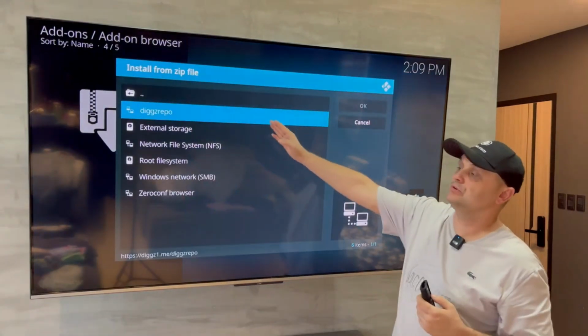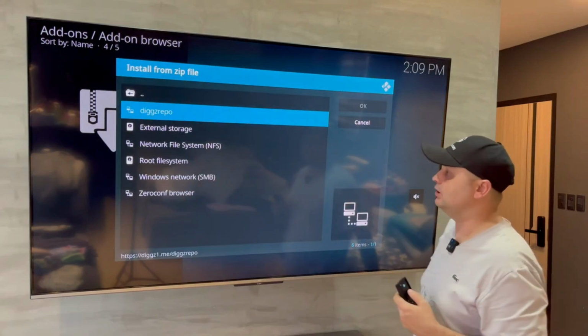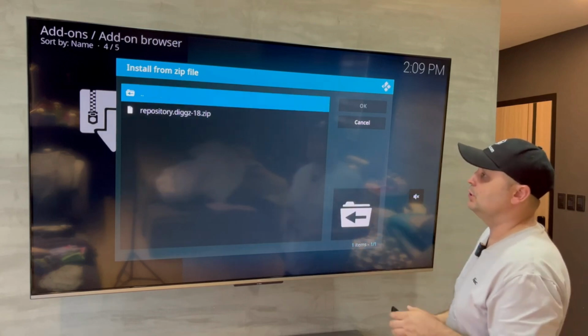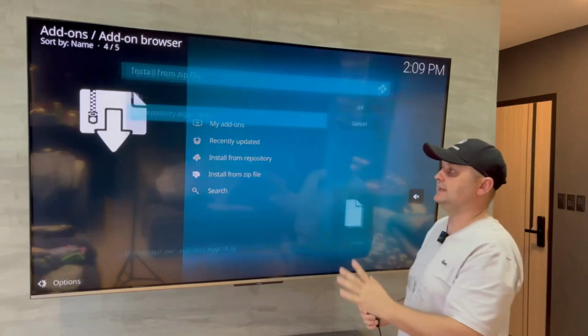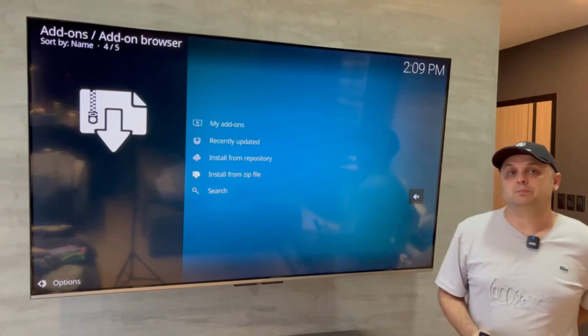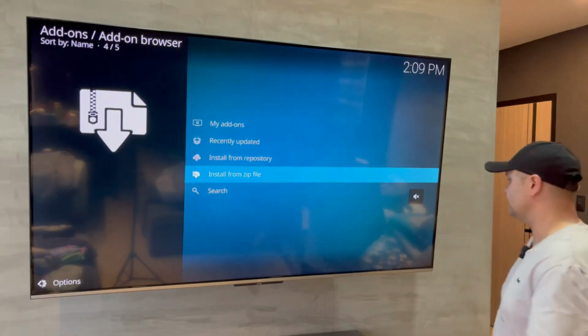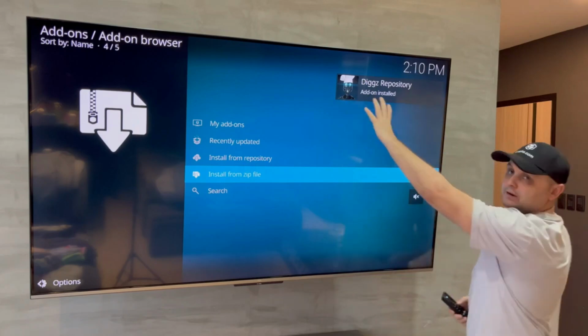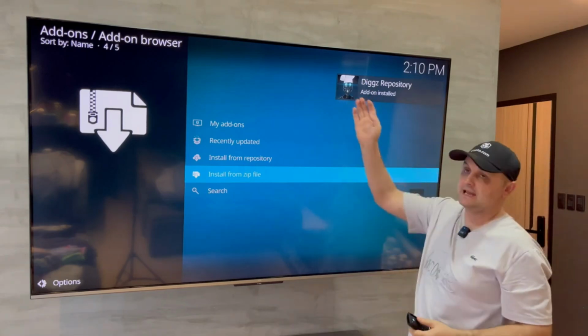And now you'll see this pop up, go into digs repo. Once it goes into the repo, you're going to click on repository digs18.zip. Give it a minute. The repository is going to install. You should get a notification. Once the repository installs, you get a notification here. Okay? That means the repository has now installed.